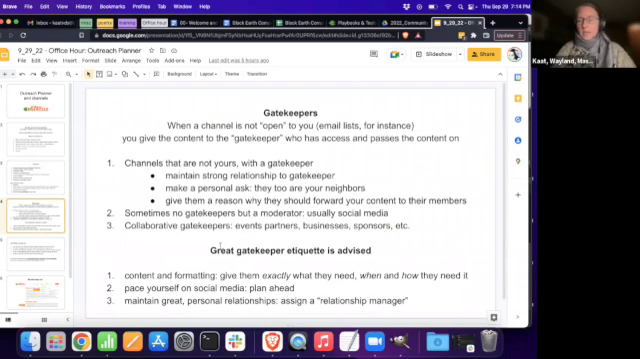And so what do I mean by gatekeepers? Well, when a channel is not open to you, for instance, a church's newsletter, you have to give the content to the gatekeeper of that channel, and that person has access and then passes the content on. They will not give you access to their email lists. That's why they're a gatekeeper.